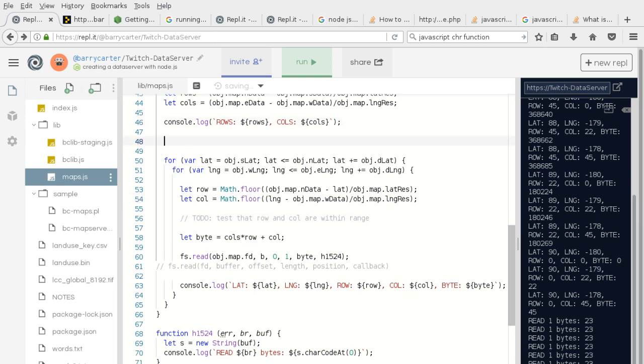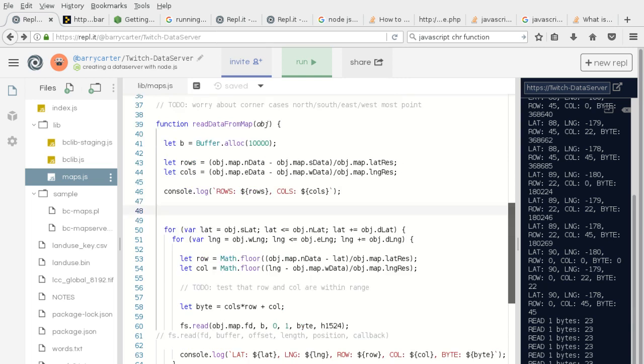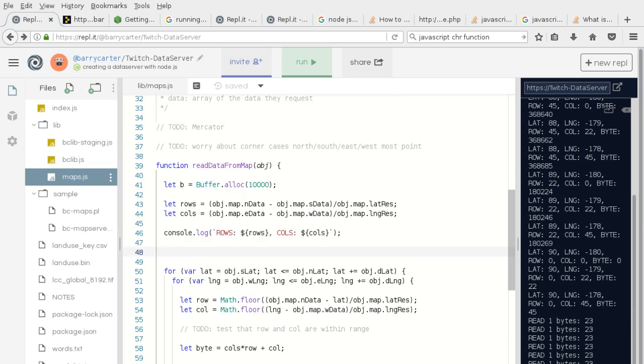So let's pre-compute now the call start, which is this thing, the call ending position, and the call delta. That way we can actually just read several columns at once instead of one byte at a time, which is inefficient.